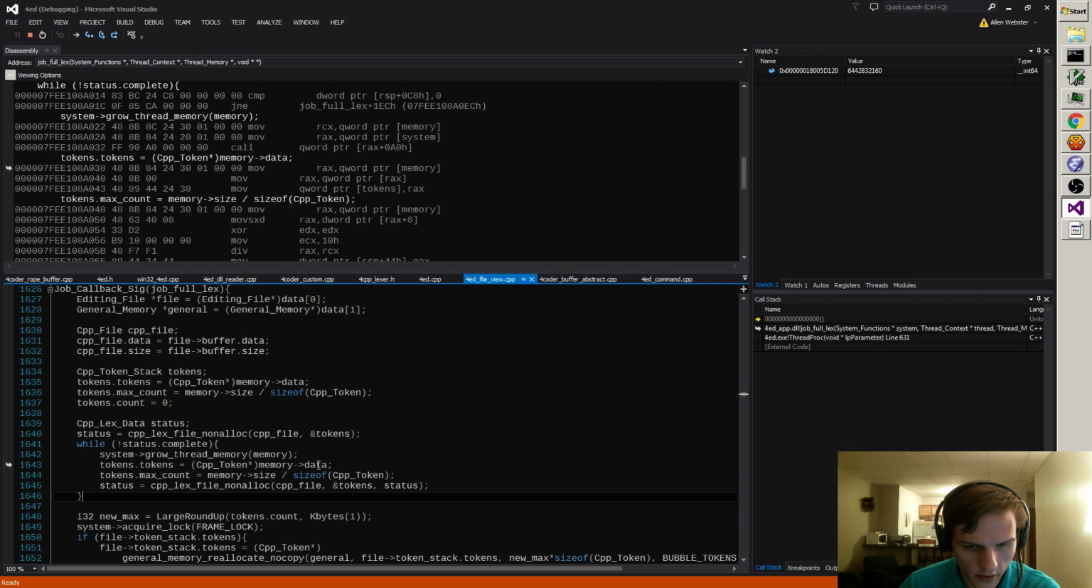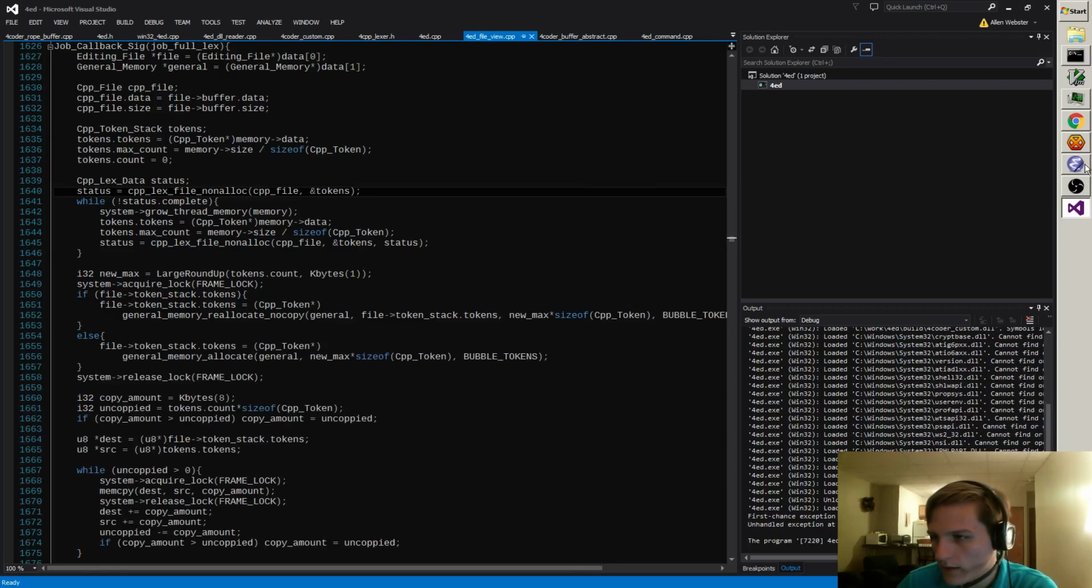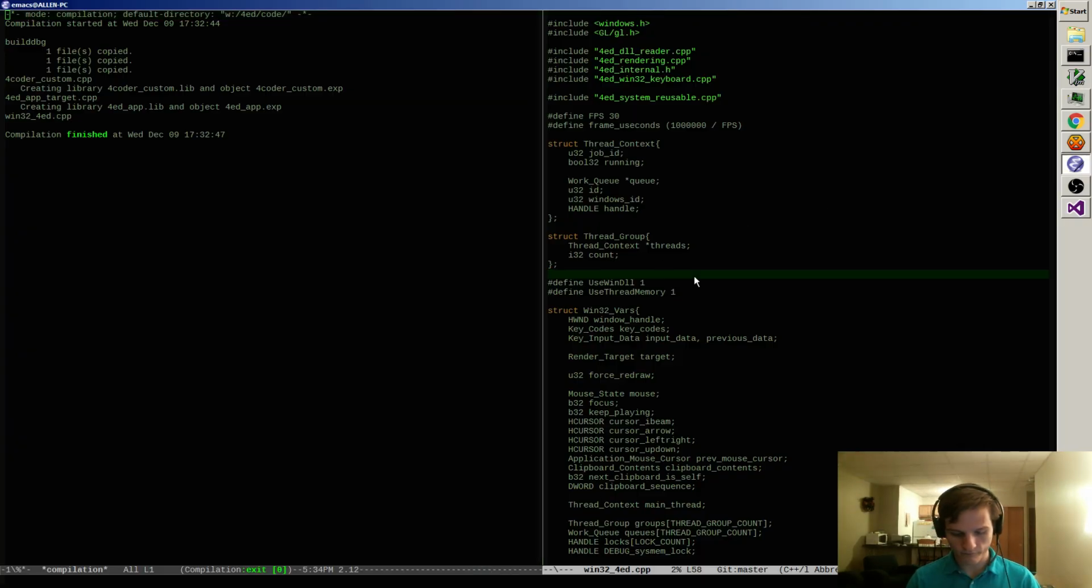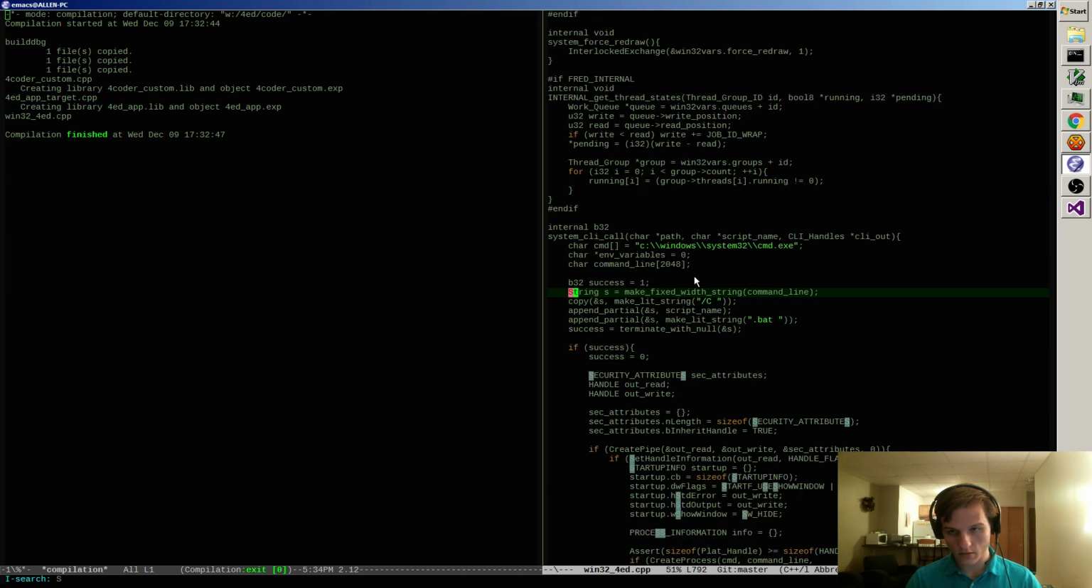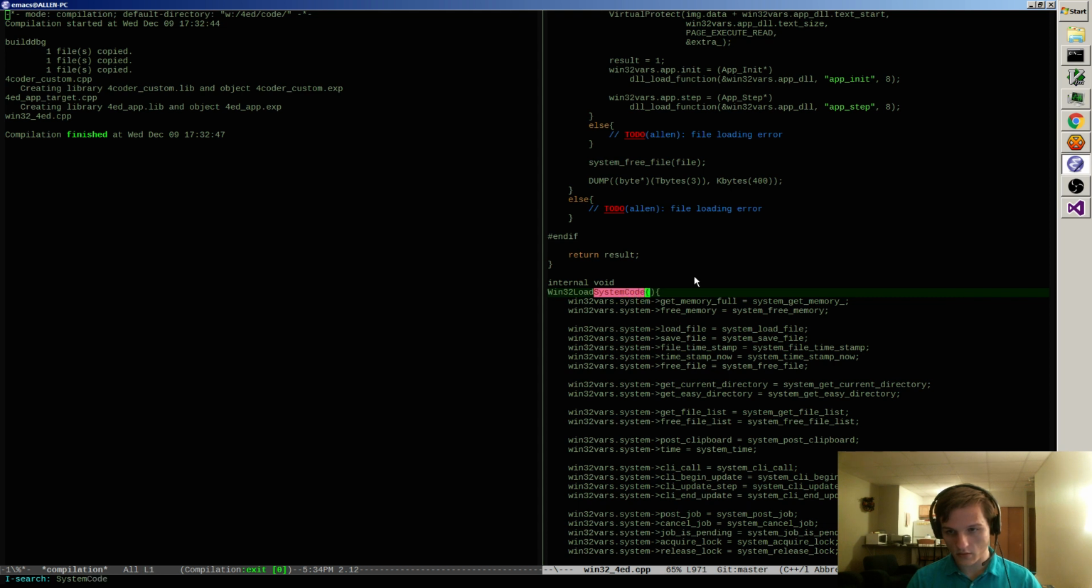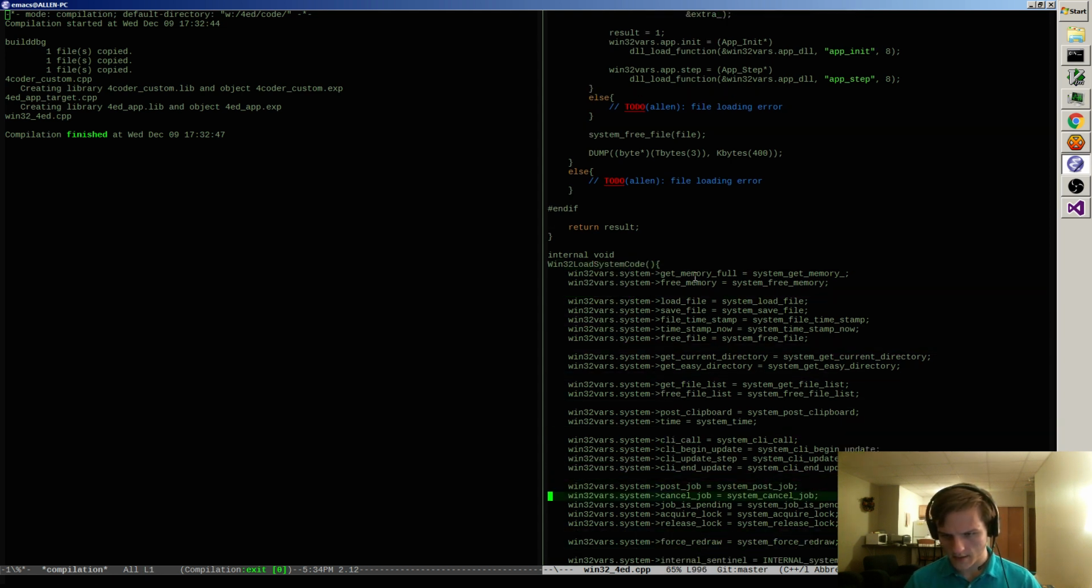CPP took memory data. And the problem here is that we got something wrong in there. Oh, so the grow thread memory, right, okay, that's pretty straightforward actually. Grow thread memory, it exists, but it's not being placed in the system code. Yes, right here. We need to go back to putting this in. Grow thread memory equals system grow thread memory.